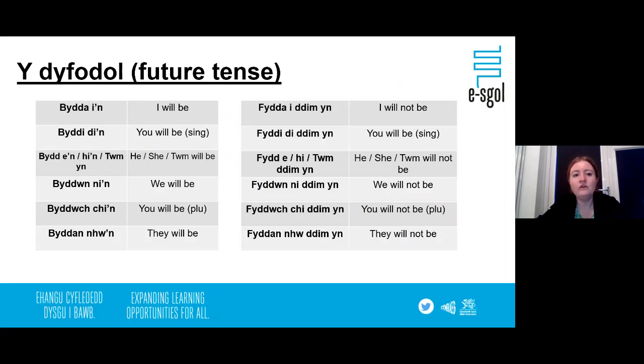So the future tense is quite self-explanatory, where we're talking about something that will be happening, okay? So we've got the positive on the left hand side and we've got the negative on the right hand side. Now have a quick scan over them and you will see there's a few differences between the positive and the negative. The main difference being that the negative starts with an F. That is just a mutation, a soft mutation from a B to an F in the negative. And you've also got 'ddim yn' in the negative, whereas you've got the apostrophe N on the left hand side. Okay, so that's the main difference between the positive and the negative.